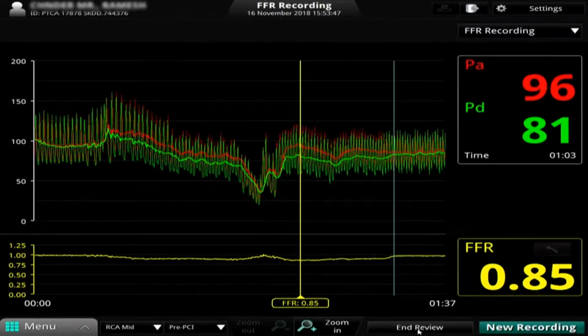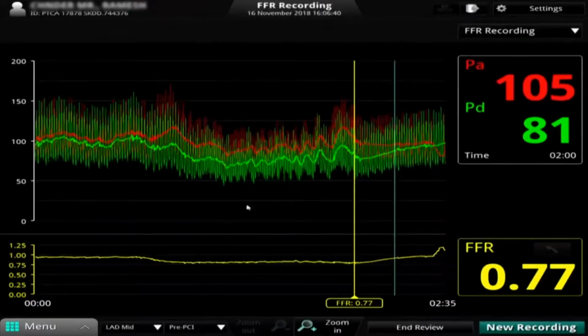Yeah, so then again we did the FFR for LAD, and to our surprise the LAD was quite significant. The FFR in LAD was 0.77. This is exactly what we've been seeing. We did a routine pullback also on the basis of looking at what we call intermediate disease in the proximal LAD because of the amount of myocardium that it subtends.